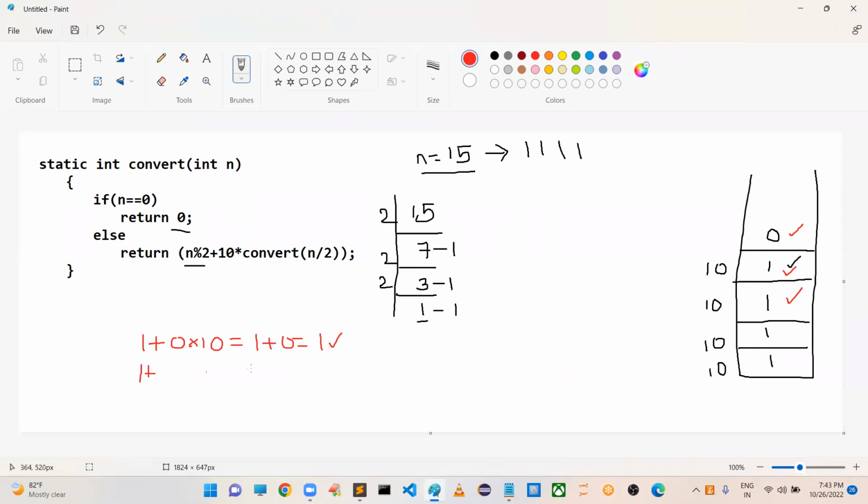1 plus, what is the previous value that we got? 1. 1 into 10. What will be the result? 1 plus 10, which will become 11. Next, what is the next value? 1. 1 plus, already 11 is there, the last calculated value. So 11 into 10, 110, which will become 111.